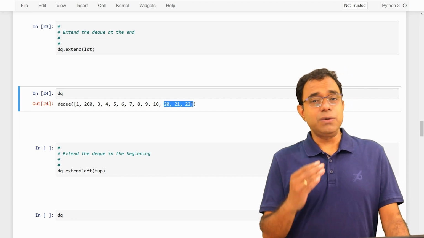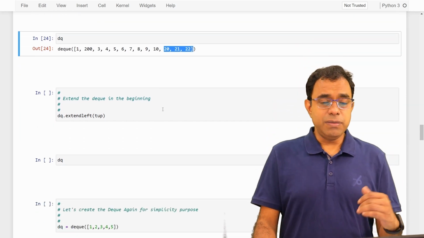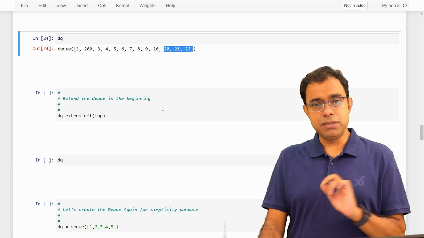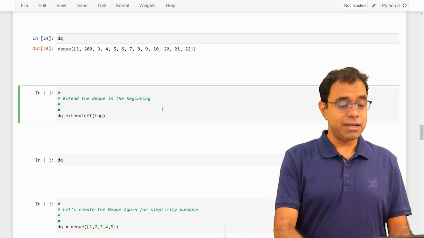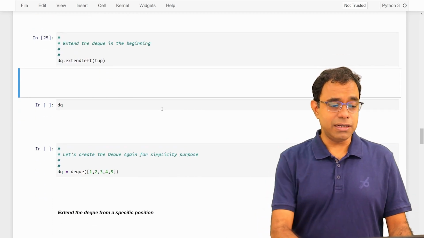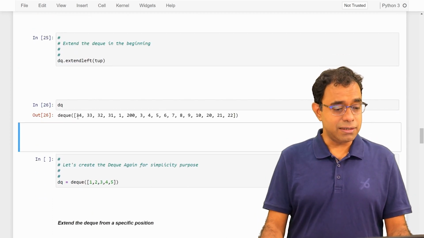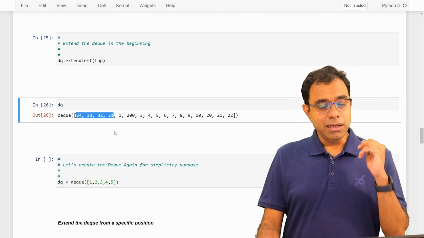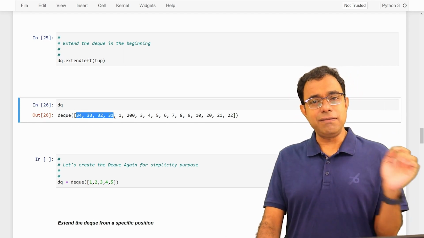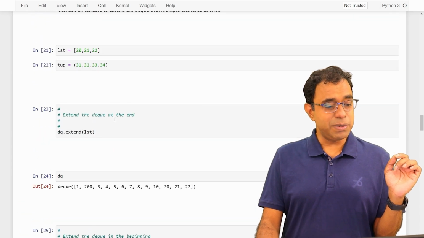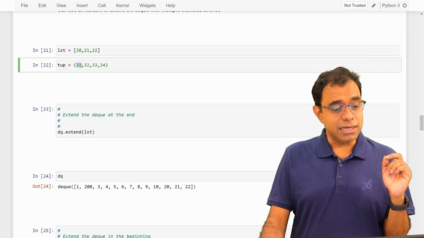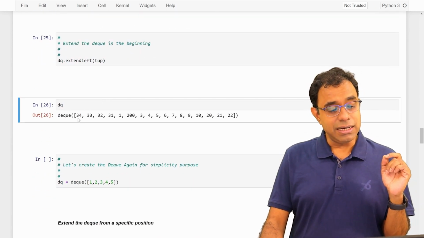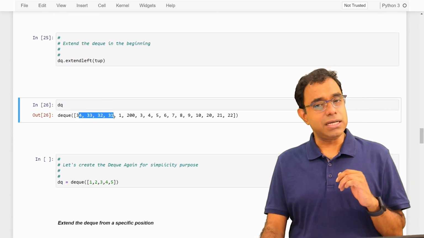Now, what if I need to extend from the beginning? Similar to append and pop, there is a left version of the function called extendleft. And if you go ahead and call that function, you can see that 34, 33, 32, 31 is appended. But have you seen it is appended in reverse order? So in this particular tuple, I have written 31, 32, 33, 34, but when I append it, it is 34, 33, 32, 31.